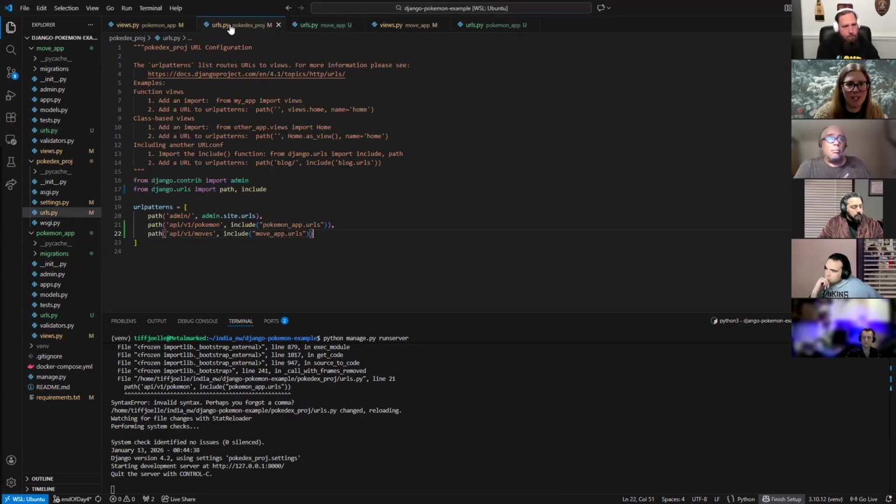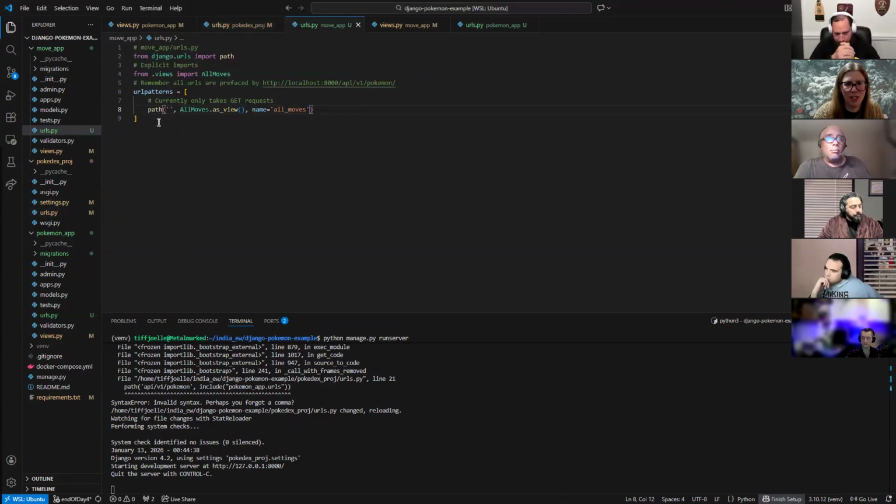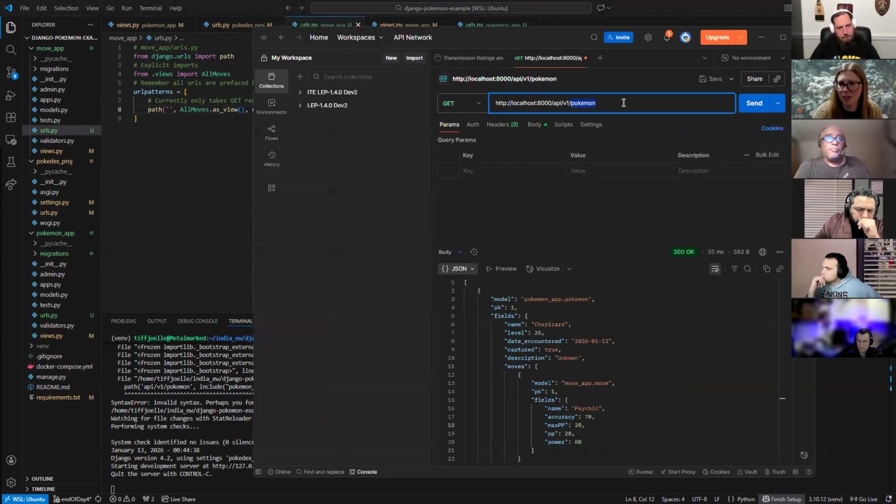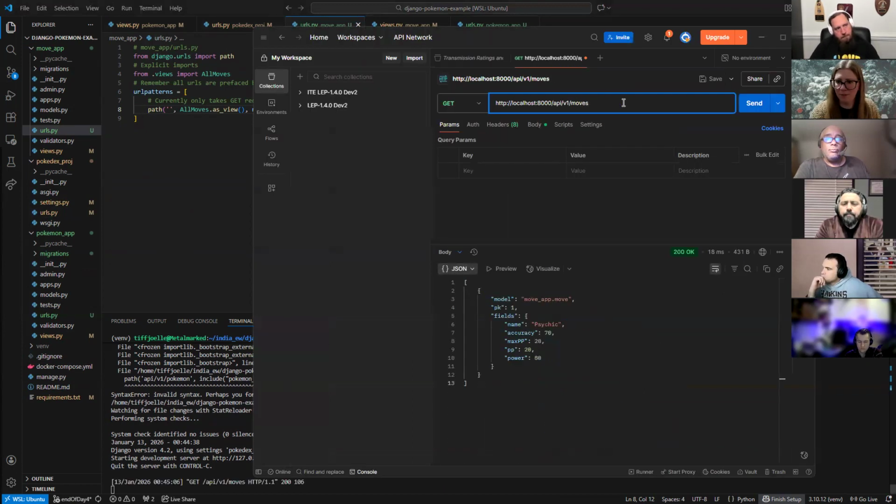Let's go ahead and visit this API v1/moves, and we have nothing else on the end of that, and see if we can get all the moves in the database. And we do. Perfect, because we only have one move in there.